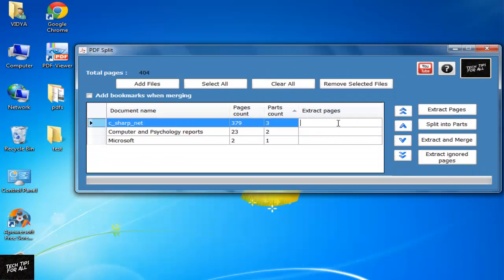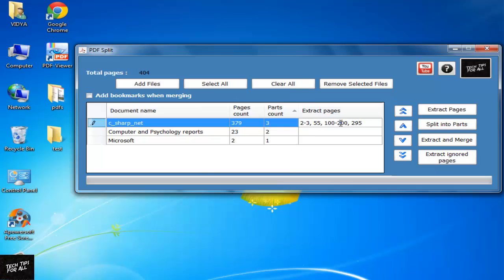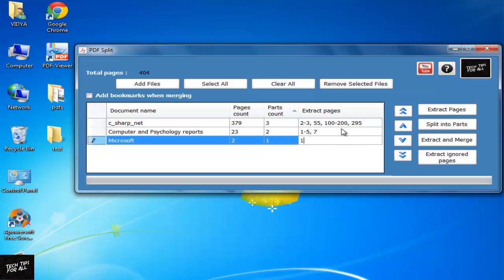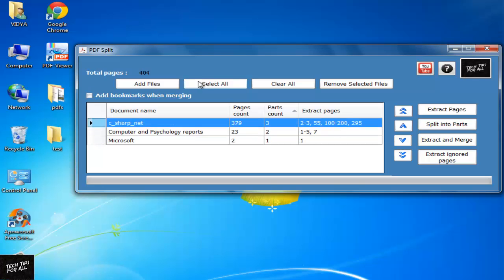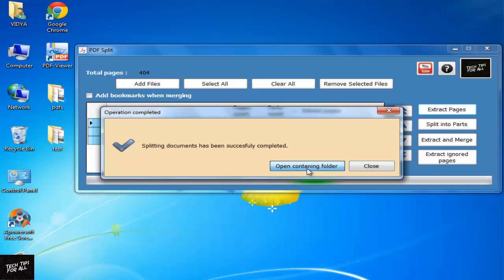Let's see how to extract pages. You can mention the page number as ranges, just a page, or a combination of both. Click Select All and then Extract Pages. Select the folder where you want to save the divided PDFs. Click Open Containing Folder.